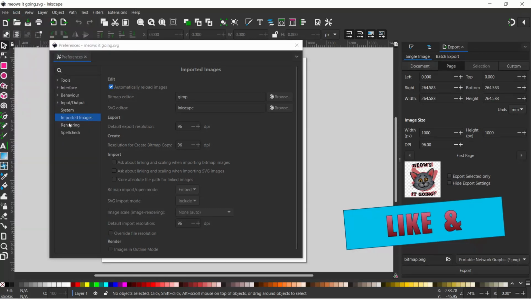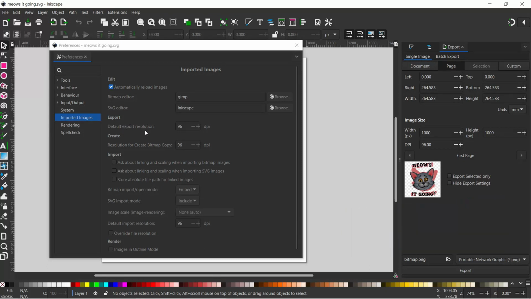So in here we want to come down to imported images, and we've got a few things we can change with resolution. We've got the export resolution, so we can change it from 96, we could change this to 300, so we're set and ready to go. We've got create, this is for when you make a bitmap copy in your project. We can change the default DPI here, and if you're importing images, we've got a default import resolution. Some formats don't state a DPI, so that would be used for those formats, or if you wanted to override the file's existing DPI, you can use this resolution for that as well.